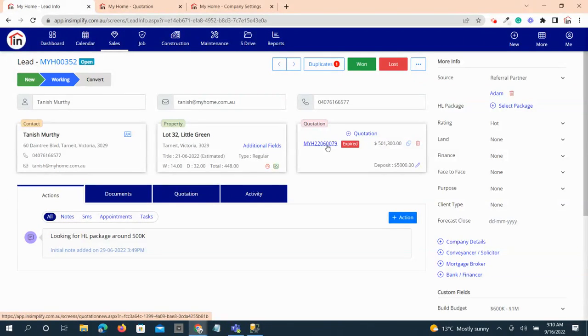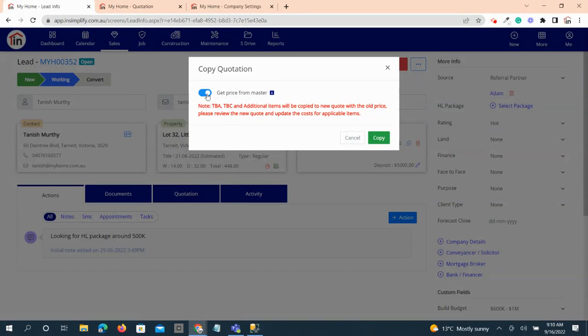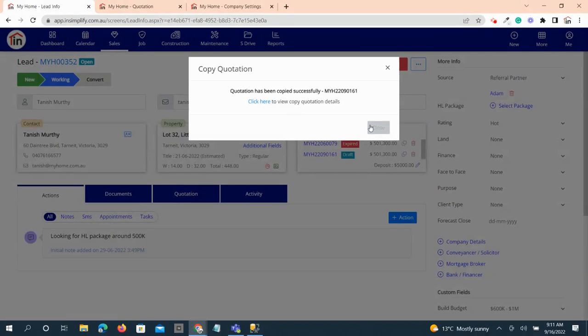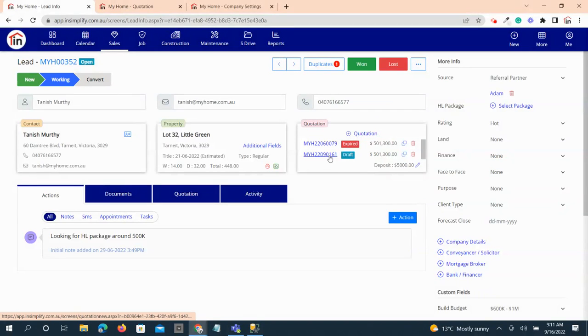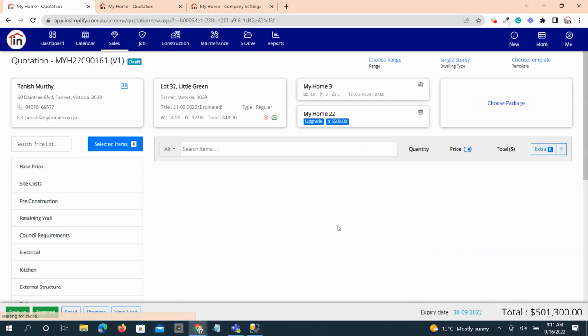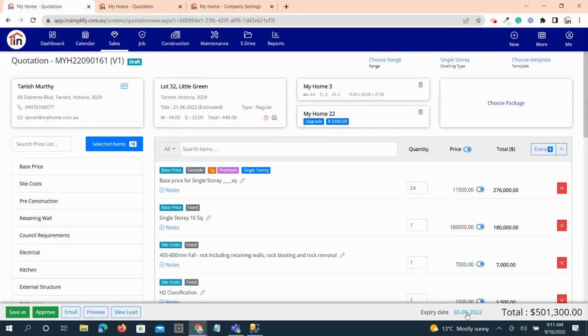And if you want the same quotation, you can go and copy the quotation, and you will also have an option to get the price from the master in case the price has changed. So if you want to copy the same quote with the same price, you can uncheck that and copy the quotation. Once it's created, the new quotation will be created with all the same inclusions and upgrades, and a new expiry date will be set.